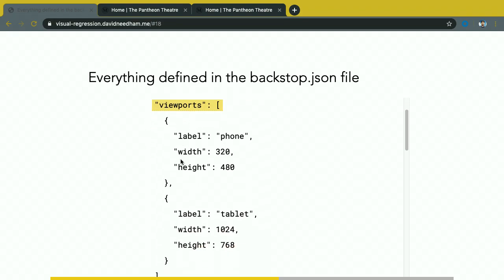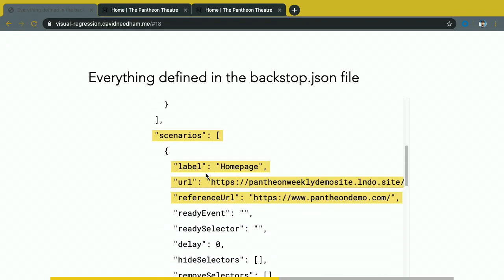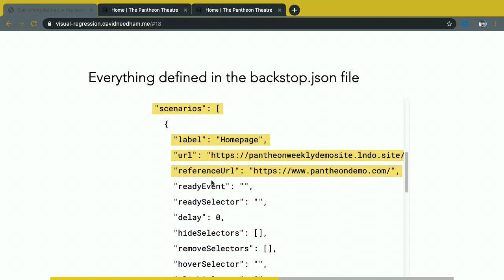We have the viewport section. We add a simple label. We add width and height, and that's it. We also have a scenario section where we can define all the things related to a particular scenario. This is where you would list out each page that you're wanting to test.